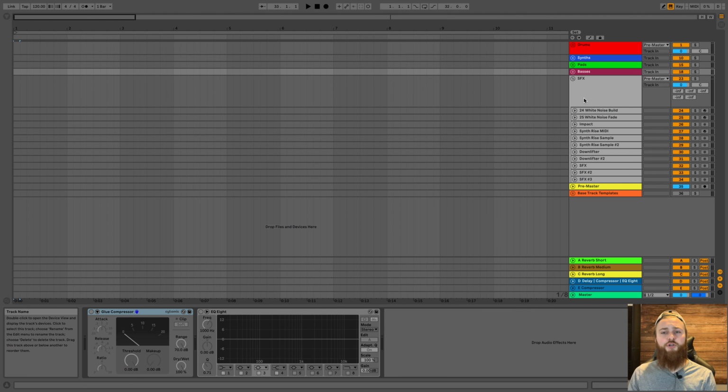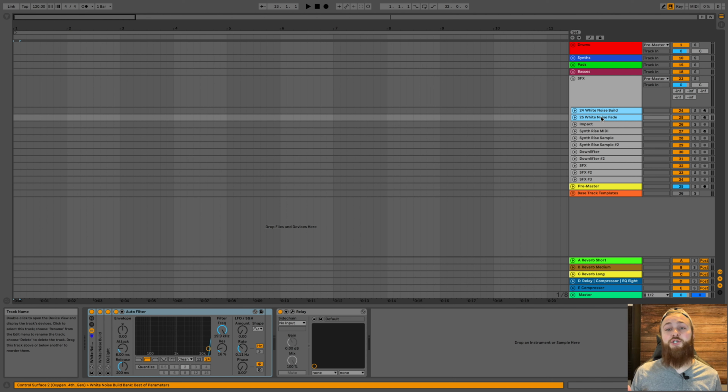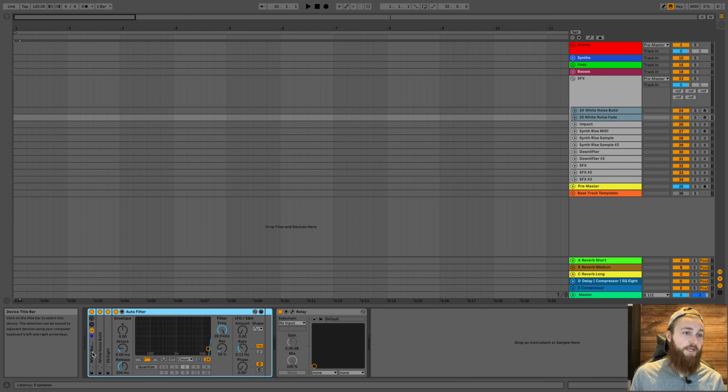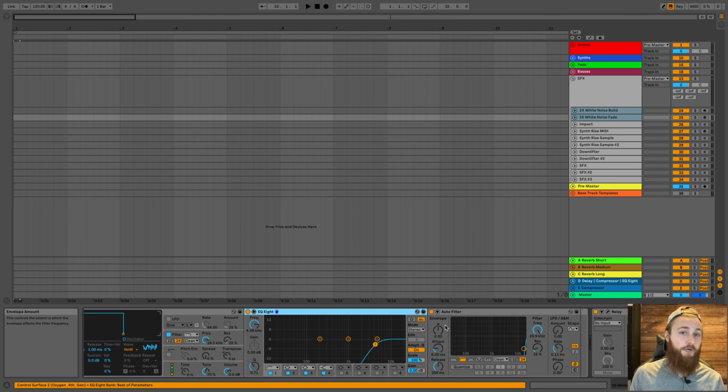My sound effects are a mixture of audio and MIDI. So these two here, the white noise fade and build, are actually MIDI tracks. They're actually a white noise build effect, a rack that I put together. That way, once again, it's saving me time. So I know I'm going to have a white noise build and fade pretty much in every song. So I put this little instrument together that consists of an Operator, an EQ8, and an Auto Filter. And what that does is now all I have to do is draw my MIDI clip and modulate the auto filter. Done.